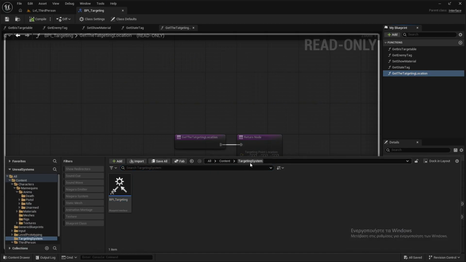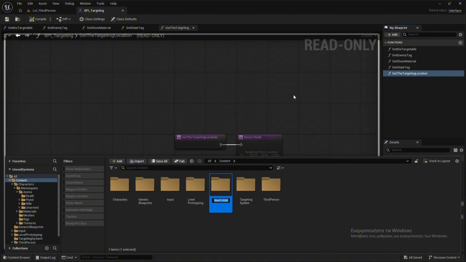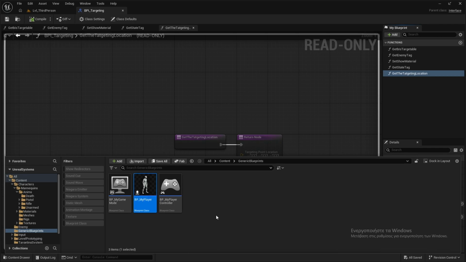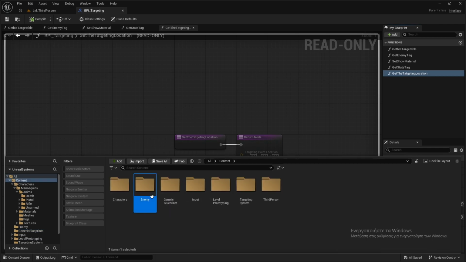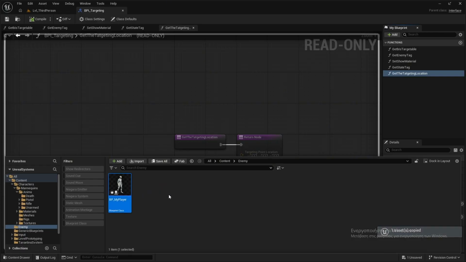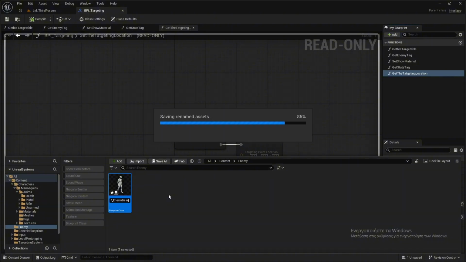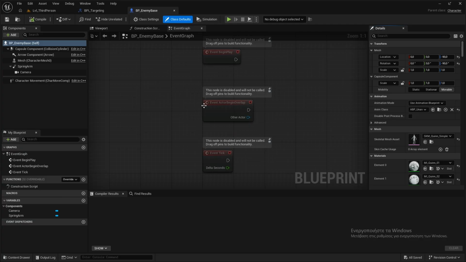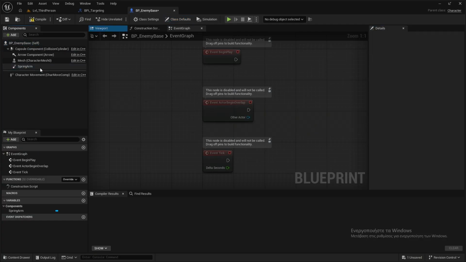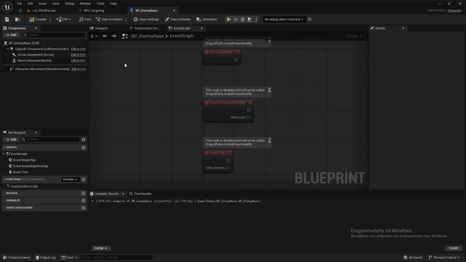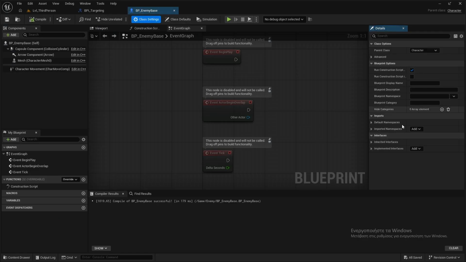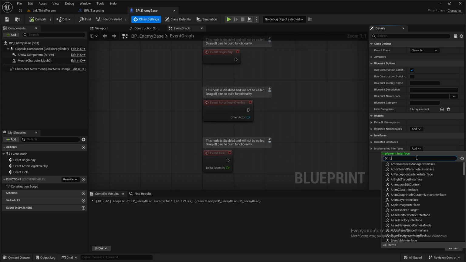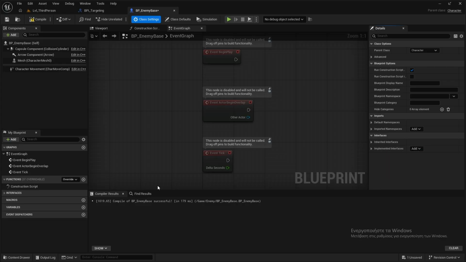So now I can make the base enemy, and this will be a copy of the player but without the camera or anything. So I will delete the camera and just leave the mesh, and in class settings I will add the interface that I just made, BPI targeting.